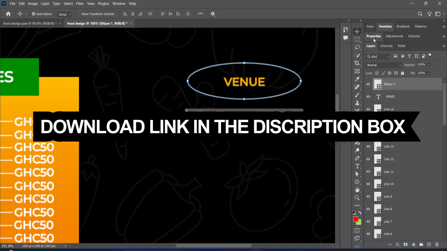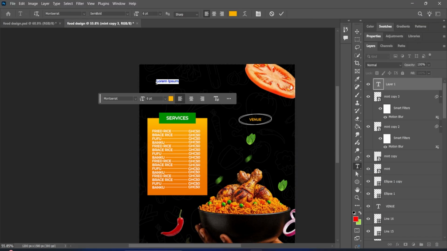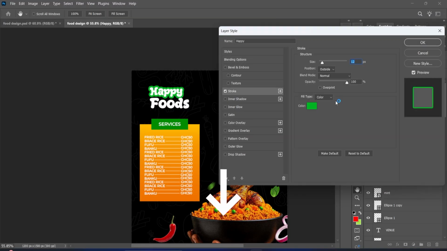And I'll place the resource file in the description box so that you can go and download them and use the same resource.